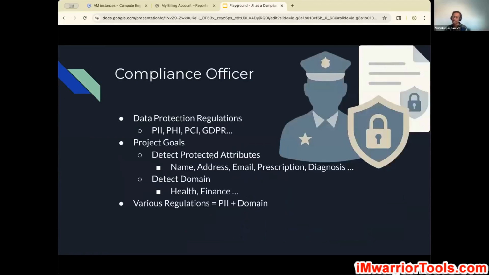And the problem statement is closer to our hearts. It's compliance, actually. We see all these newer compliance regulations coming into place: GDPR, California Data Protection Act, PHI, PII, and all of those. At the crux of that problem is to detect attributes protected by all these different compliance regulations. Once they are detected, you could also detect the domain and combine the two. And then you could see, hey, there is health data and there is diagnostic, so it has to be PHI, protected health information, something like that.